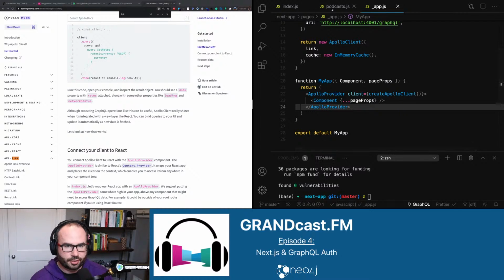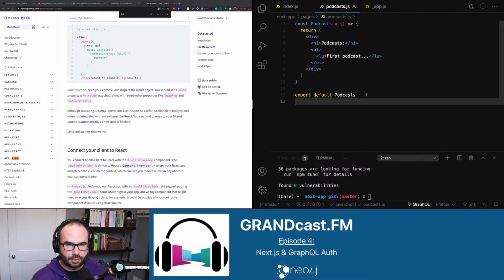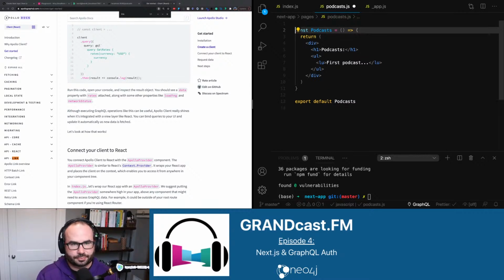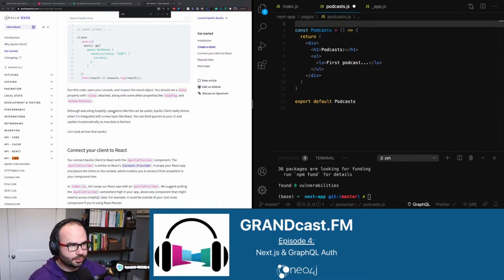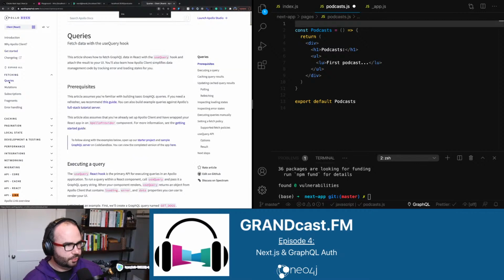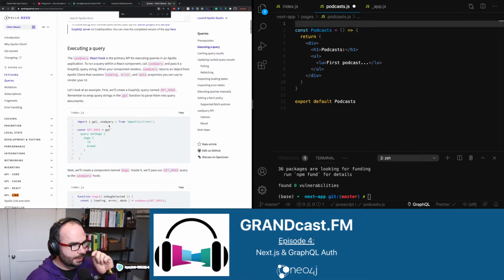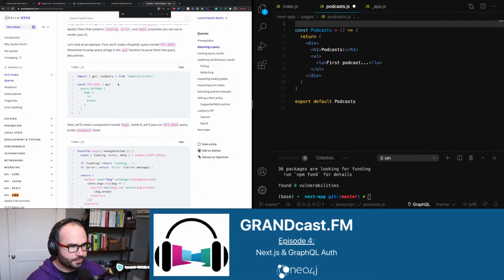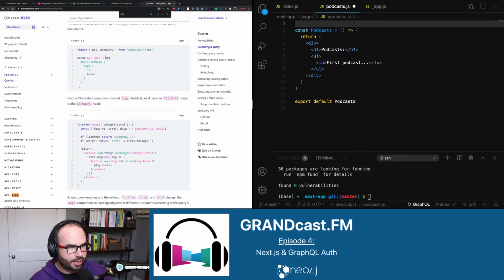So now if we go into our podcast component, now we should be able to make use of Apollo clients to make a request against our GraphQL API. So if we take a look here at the query fetching in the documentation, the way we do this is with the use query hook. So we use the GQL tag to create a GraphQL document. This just sort of parses the GraphQL query.